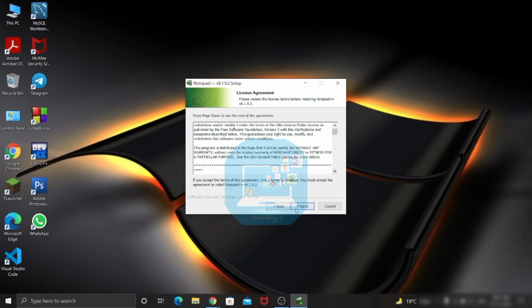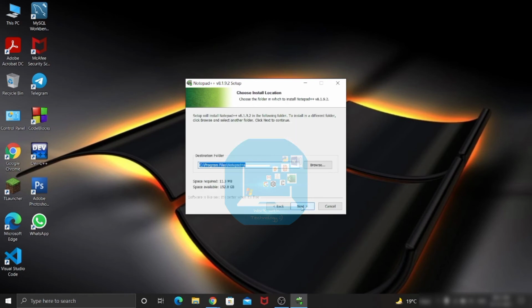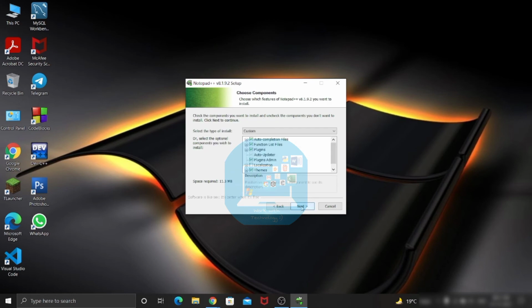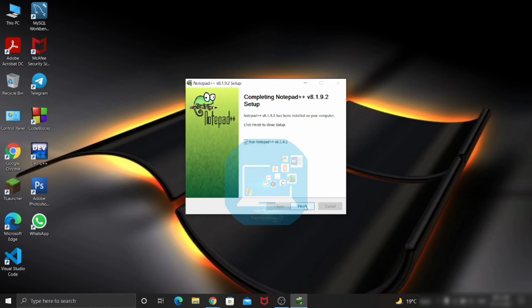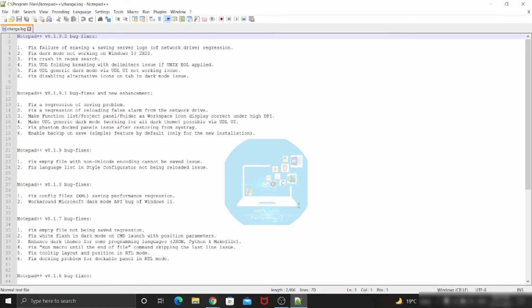This is an agreement. Click on I agree. Click next, and click on install. And also check this box, create shortcut on desktop. And you can see here the Notepad++ icon is displayed on our desktop screen. Now simply click on finish and you can see here Notepad++ is installed successfully.